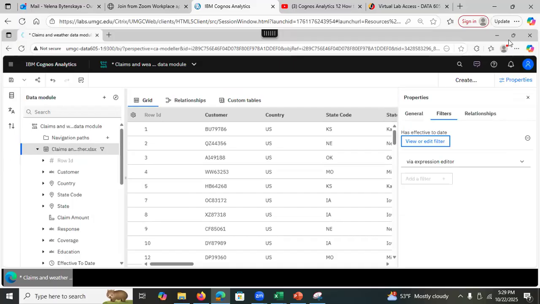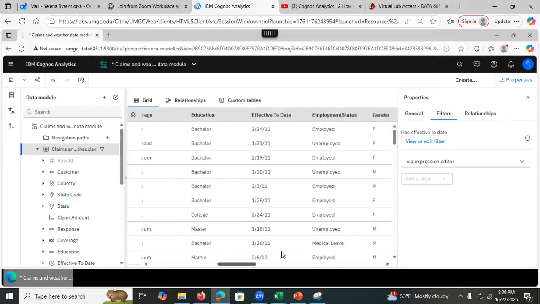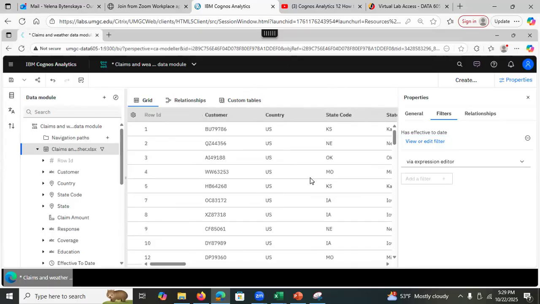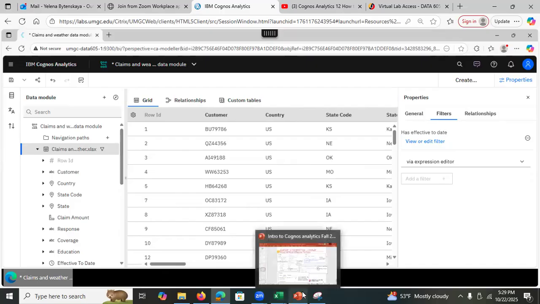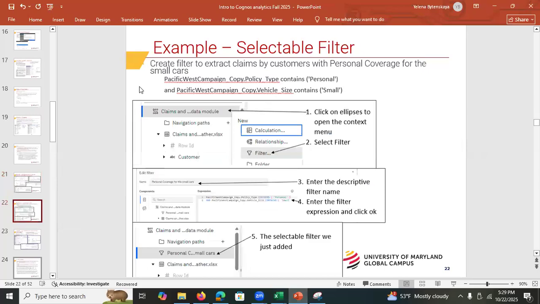Now this filter got applied because if you look at it, you no longer have the missing values in effective date, right? You saw a bunch of nulls and it's gone. Apparently the records that had missing effective to date were also missing data in other columns. That's taken care of. But now I want to look at another filter type, which is going to look at policy type contains personal and vehicle size contains small, right?